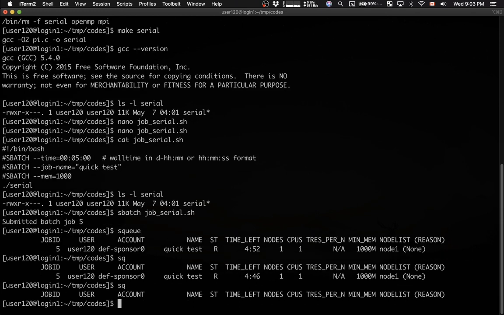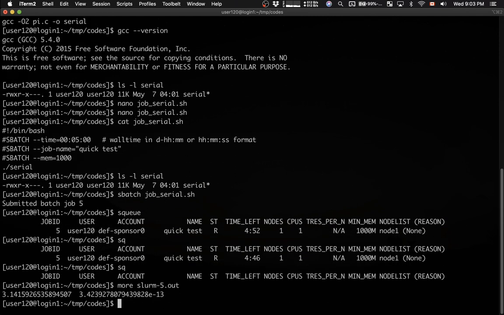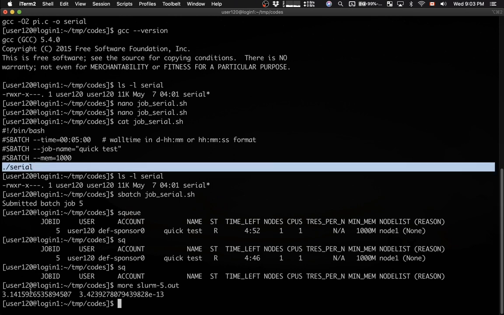Now I type sq and it's finished running. All output of a Slurm job will go into a file that is called slurm-, then the job ID. Because my job had ID 5, it should be slurm-5.out. And this is the standard output from my serial code, which simply computes pi using 10 billion terms, and then also shows the error in this calculation.